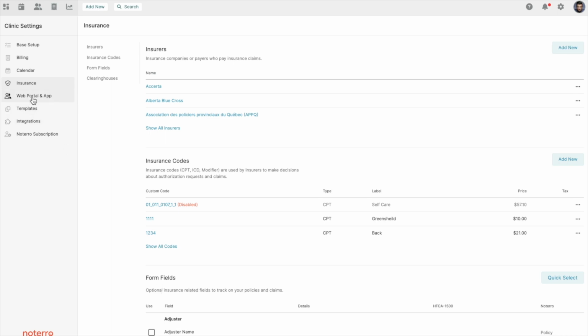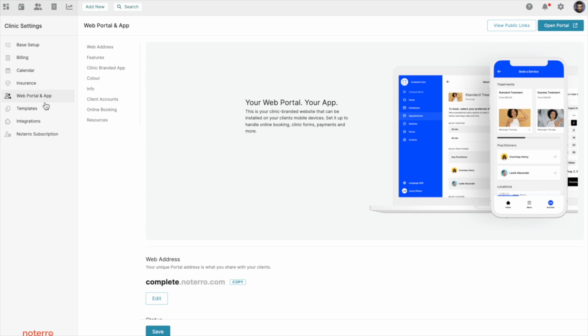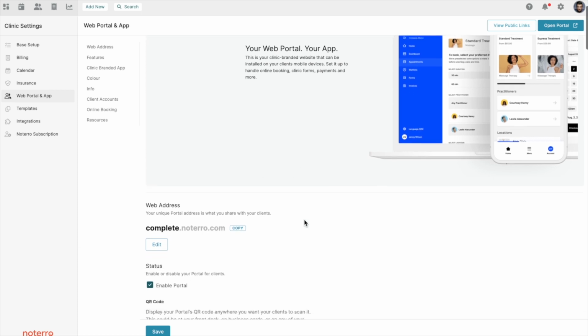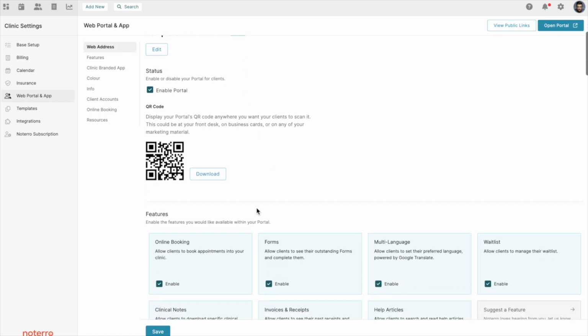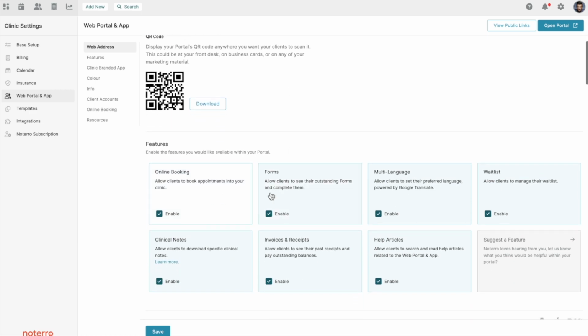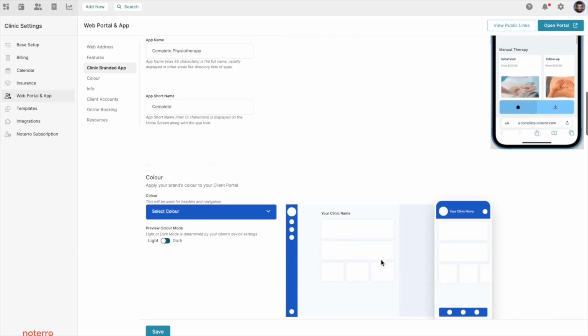And then the last is the web portal, which is a bit unique. I'm not going to go through the settings, but what I will emphasize here, what you do is you get what's called the subdomain of Noterro. So in this clinic, it's called Complete Care Physiotherapy Services, and I've just abbreviated to complete.noterro.com because I want something simple for people to remember. And you get a QR code once you enable the portal, and then you just turn on the features that you want, and then there's some customization.